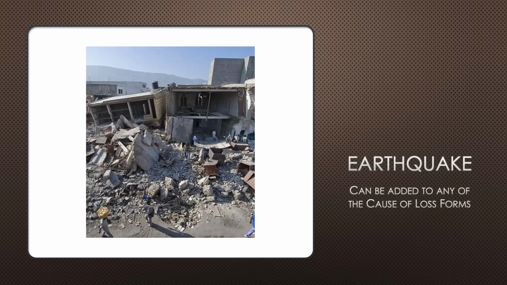Now, if an earthquake does hit, the next 168 hours, which is 1 week, all counts as one occurrence. All right, so that means if an earthquake hits and 2 days later you have an aftershock that's larger than the earthquake, that still counts as one occurrence, so there's one deductible. But after 168 hours, if there's another aftershock, that will be treated as a separate occurrence.